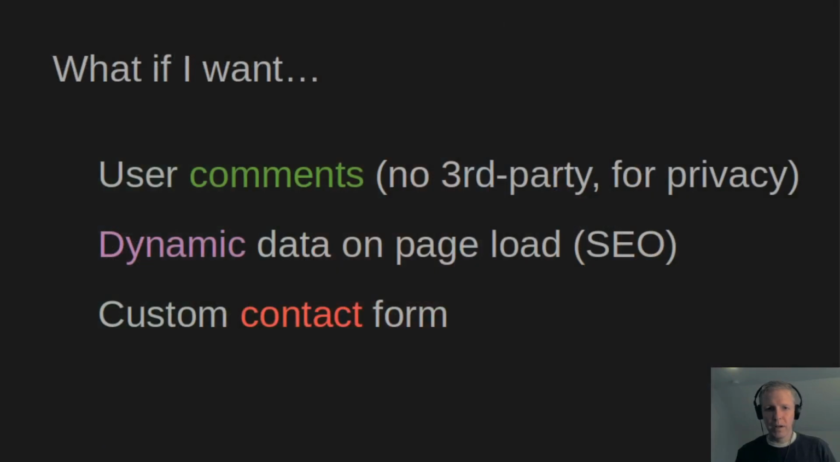But what if you want user comments, and not user comments that are hosted by a third party, maybe for privacy reasons or for SEO reasons? Maybe you want those included in the page when it loads. Also, what if you want dynamic data loaded with your page and you don't want to load it with JavaScript? And maybe you want that also for SEO reasons.